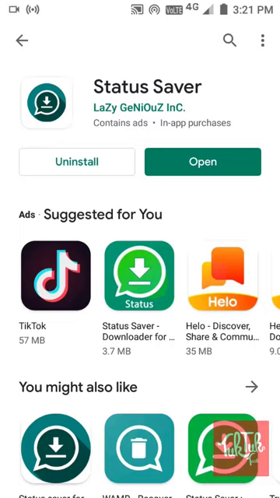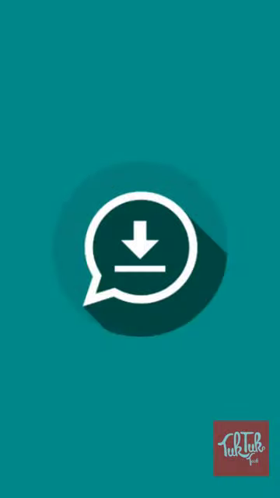Allow the app to access photos, media and files on your device. Because that's how the app will read the storage to collect WhatsApp status images and videos.